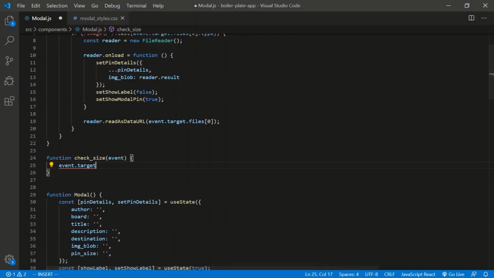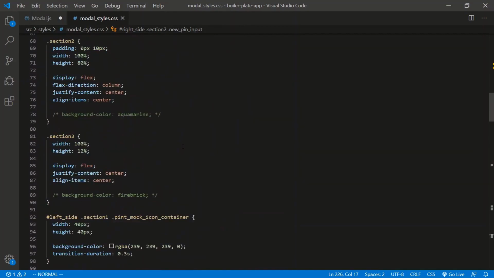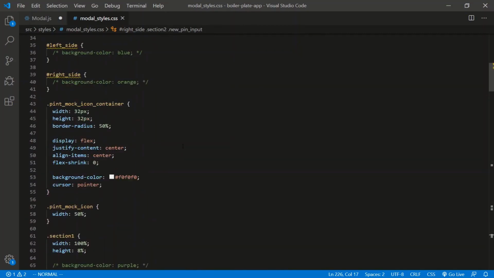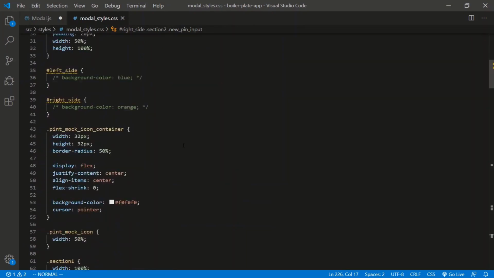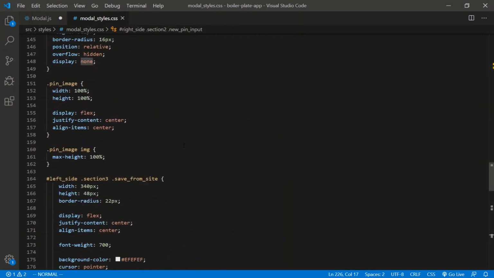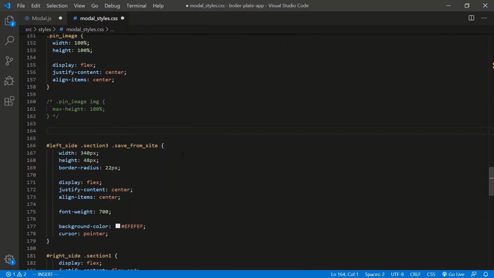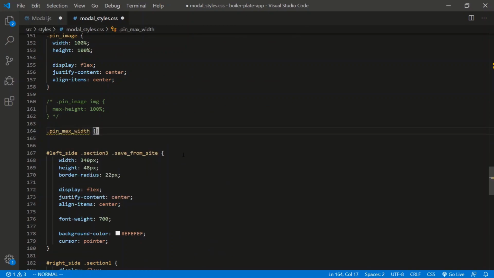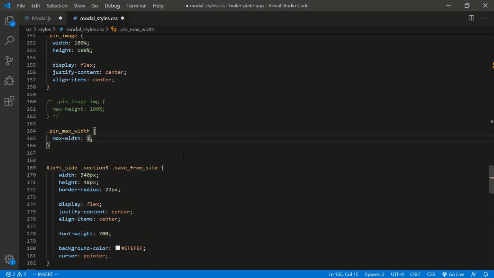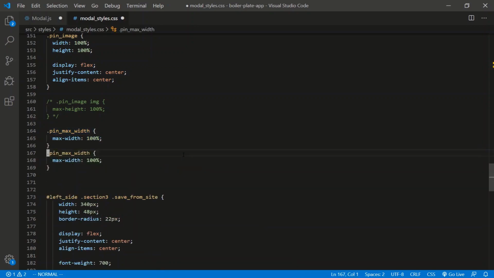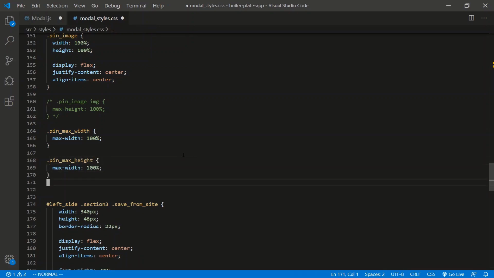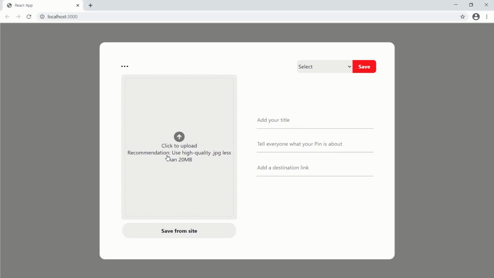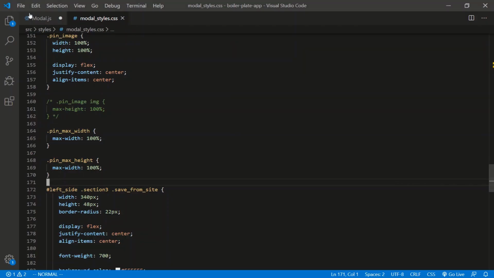The first thing we're going to do is attach this. Where do we have the image sizes? There we go. We're going to take this away and have two different classes. We'll have a pin max width class, max width of 100%, and we'll have a pin max height class, like that. So first things first, when it first loads on the tree, we'll just give it the pin max width.